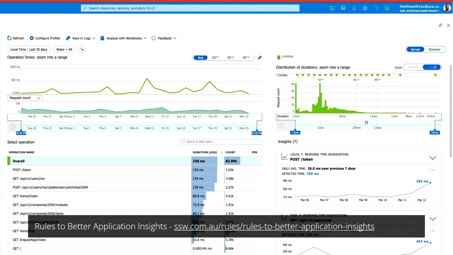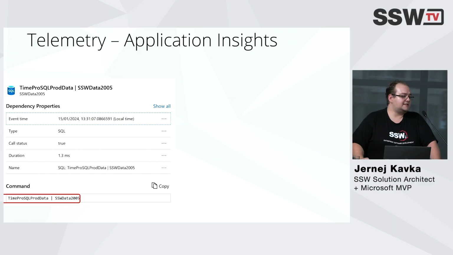And we also have rules to better application insights. So if you use application insights, this will help you a lot in not just setting up, but also what extra things you can do with application insights. And this is the difference when we configure everything in application insights, specifically for SQL Server.